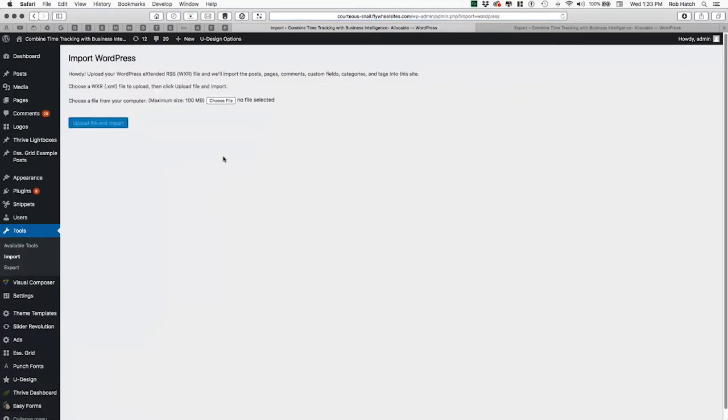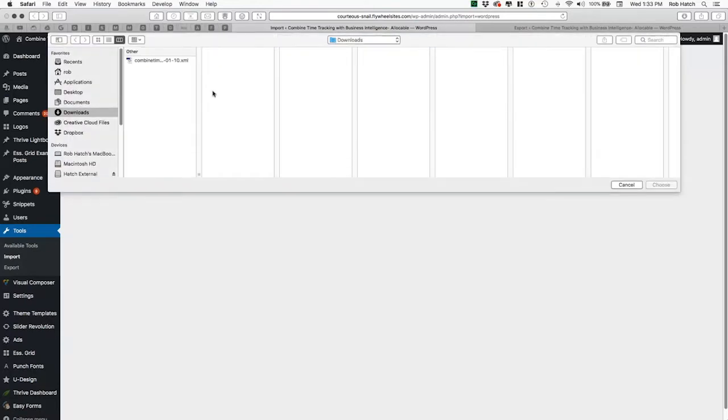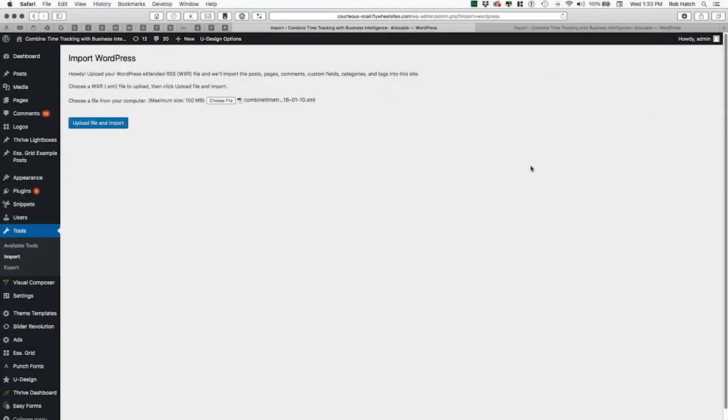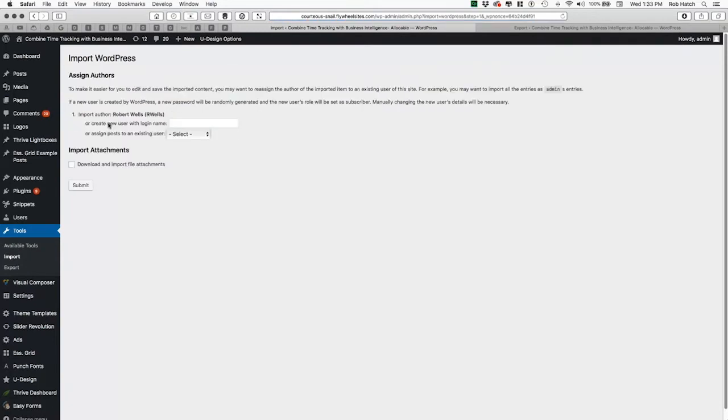After you click the Importer tool, it's going to ask you to choose a file. We're going to choose the XML file that was downloaded, and then upload file and import. It's going to ask a few questions. The main question is, who do you want the author of the blogs that you're importing over to be? I'm going to select the author, and then also, importantly, download and import file attachments, and then submit.